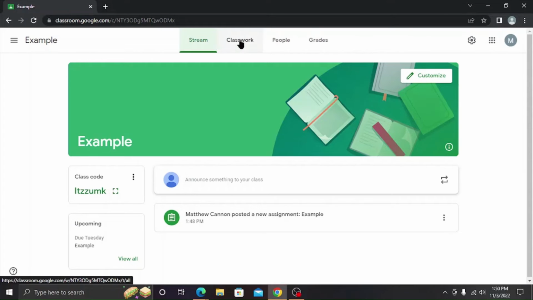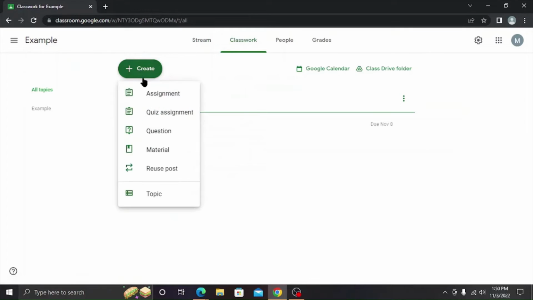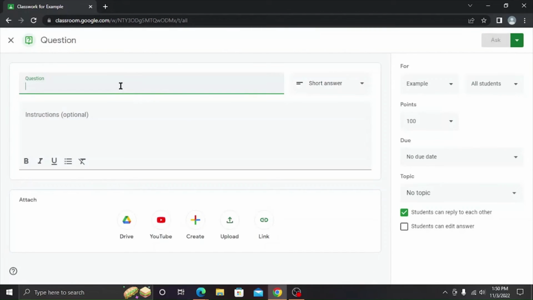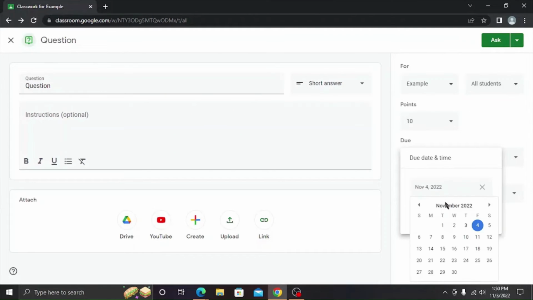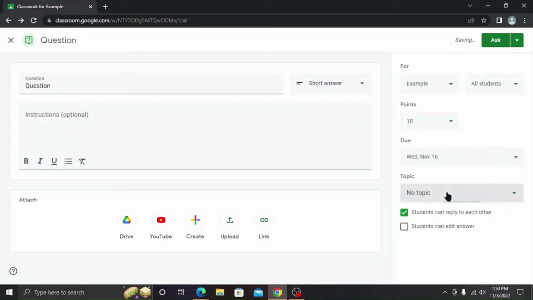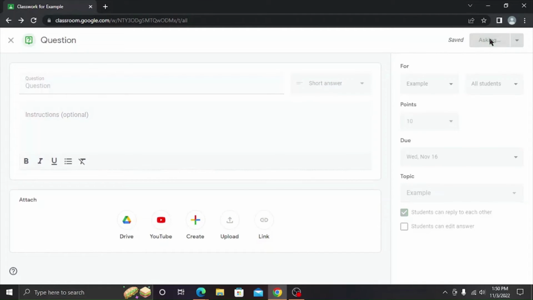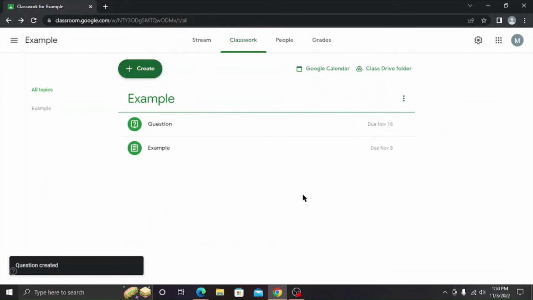Creating a question is very similar to creating an assignment. Go to the Classwork tab and click Create and click Question. You ask the question in the first text box. You can add instructions, you can change the point system, you can make it set for a specific student, you can set the due date of which the question is due, and you can change the topic of what the question is in. You can see if they can edit and they can reply to each other. And when everything's done, you can ask the question and it will show up in Classwork.